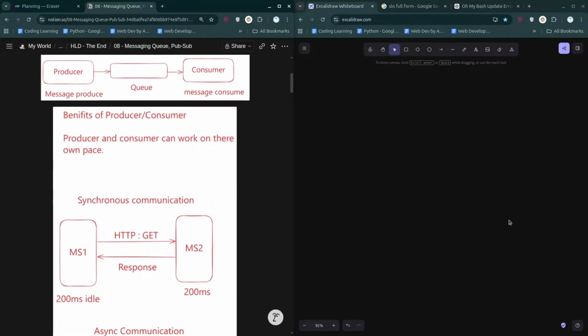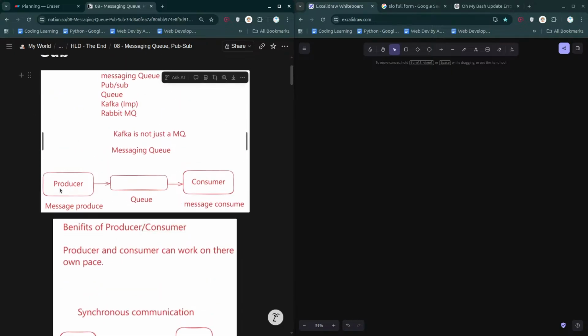Then the benefit of producer and consumer: the producer and consumer work at their own pace. Ultimately what it means is that, suppose the producer can quickly produce a lot of requests. So, okay, the producer can do that, and those requests are going to be stored in a queue.